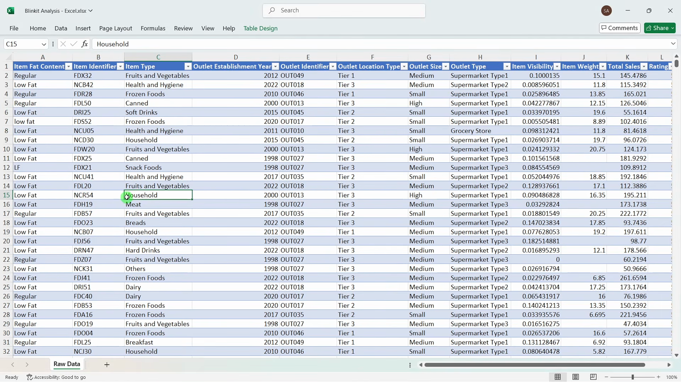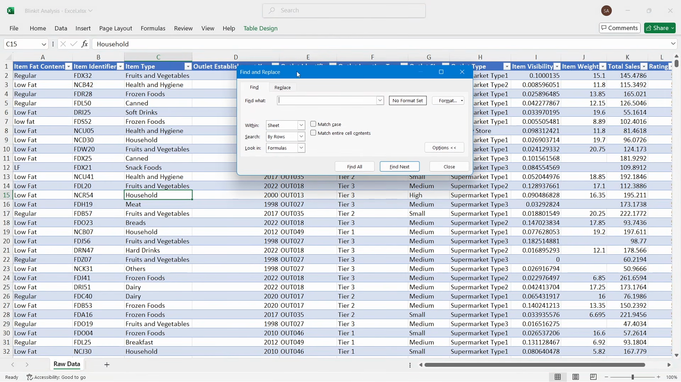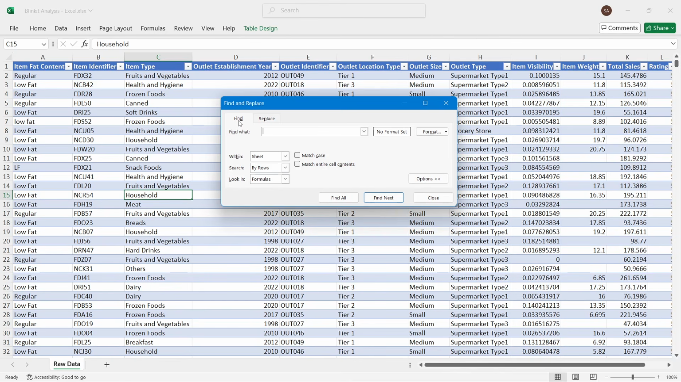It is very easy to convert this in Excel. We will just make use of the find and replace command. For that, I will just press Control F. As soon as I do, the find and replace dialog box will open for you. In this, you will have a second tab called replace. Just click on replace. And here you have to find. First, we have to find LF. So make sure you are typing exactly what is there in the data, right? So I'm finding LF, and I am replacing this with low fat. I will just type it as low fat, and I will click on replace all.